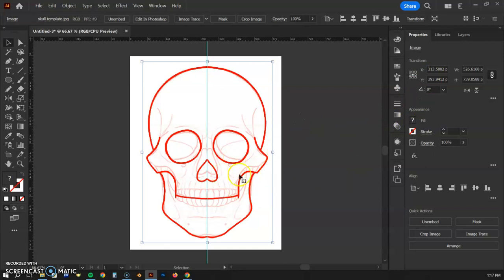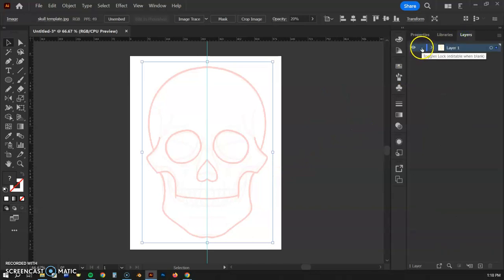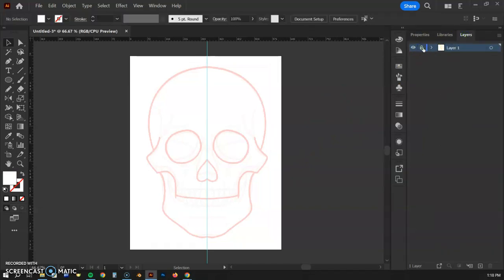Let's go ahead with that skull still selected. I'm going to drop the opacity down here, do what's comfortable for you, but I'm going to go all the way down to maybe about 20% so that I can still see it, but it's not quite as much. Once that's done, I'm going to go ahead and lock this layer out. I'm going to hit the lock icon. I'm done with my template layer, and I'm going to add a new layer down here. This is where I'm going to do the skull outline.